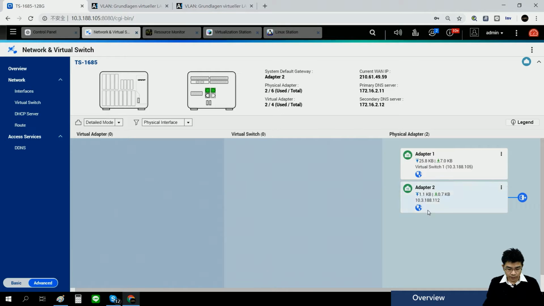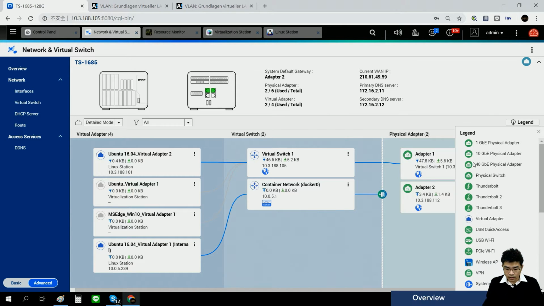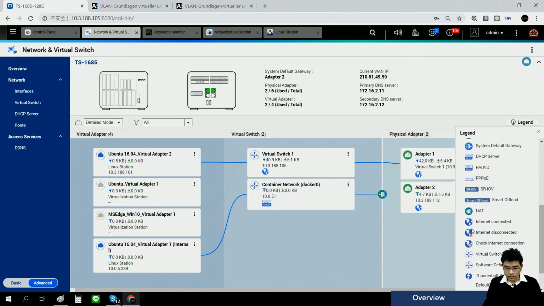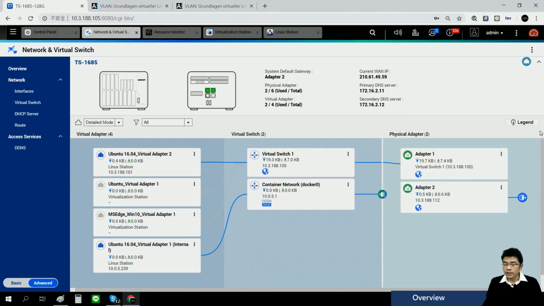Physical interface, we have two. So this is how you can easily choose the information that you want. And since we have a lot of different icons here, you can choose the legend and it will show you the corresponding icon with the specific design. So you don't have to worry about any icon that you cannot recognize.